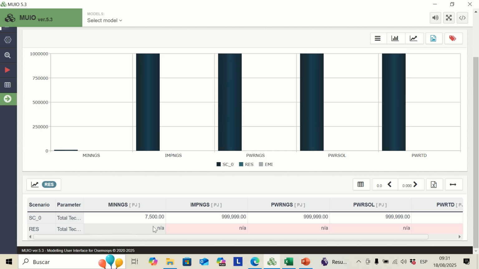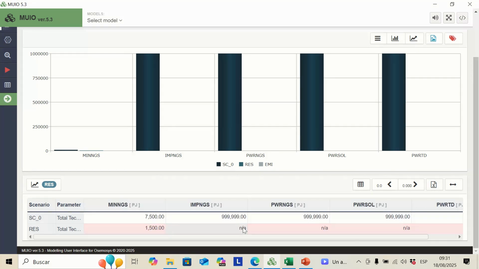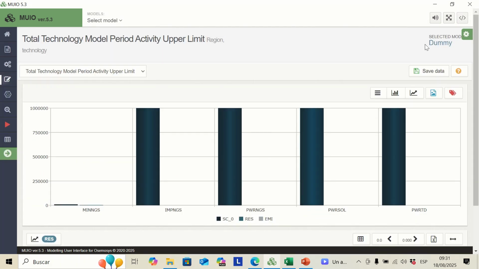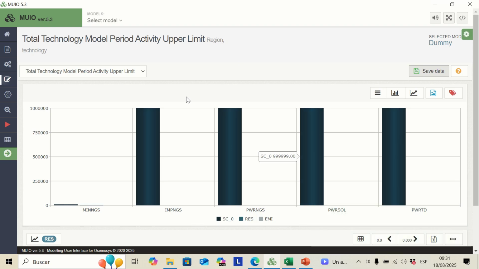So here we would just need to modify the desired values. In this case, it's just for the mean natural gas, right? So in this case, it will be 1,500. So here we got the value. The other values are going to be the same, so we keep it as not applicable, and then just save it, right? So basically that is the variation in the second scenario.